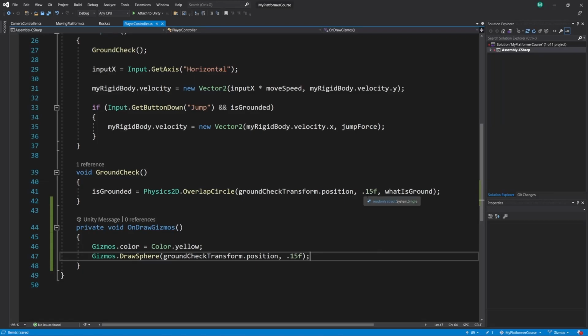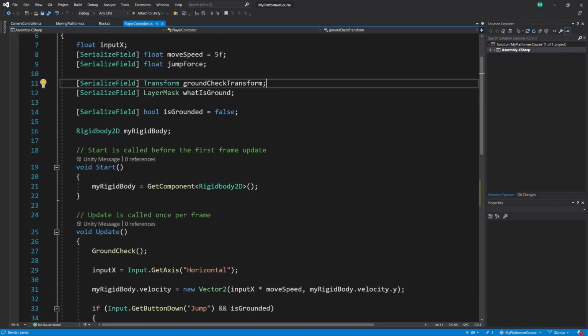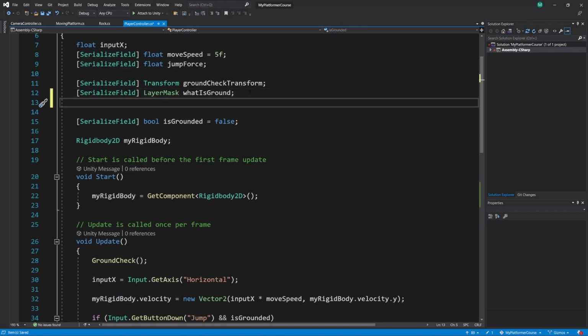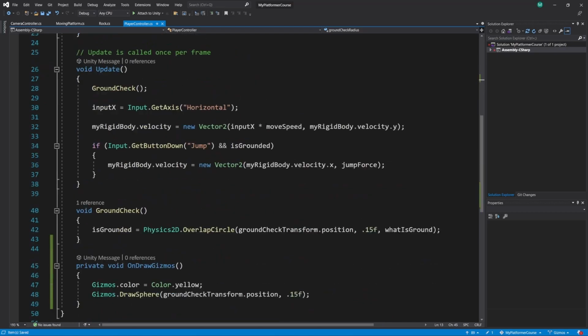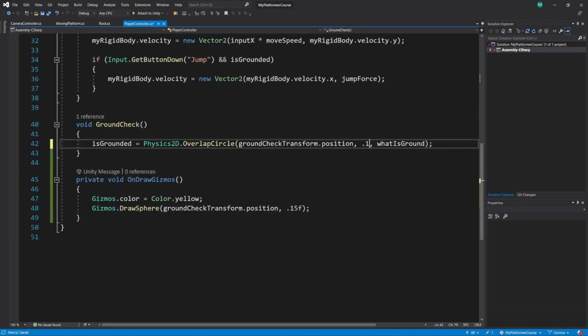So let's do that and make a quick variable. So I want to keep the things grouped together of what makes the most sense. So this is part of our ground check. So I'm going to put it right around here. I'm going to make it a serialized field. And this is going to be a float value. And we'll call this groundCheckRadius. And right now I'll set it to 0.15f. That's what we used. And now let's replace this value here with groundCheckRadius.